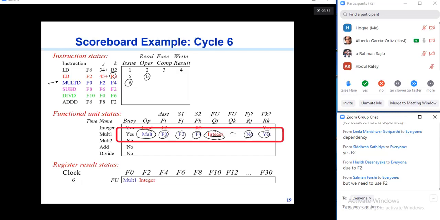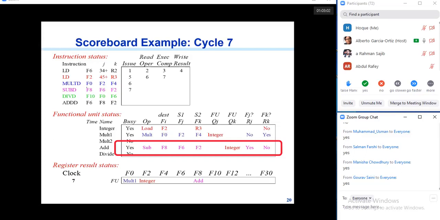Good. Now, what will happen in clock number 7? Can we read this instruction? It's a sub instruction, and it wants to update F8. Is that possible? Yes. So let's go with that instruction. For this, we say it's a subtraction. We are going to use the unit that knows how to add and how to subtract. The destination is F8. The sources are F6 and F2. Remember that F2 is not ready. It's coming from the integer unit. And the other register, F6, there is no problem. You can take it directly.